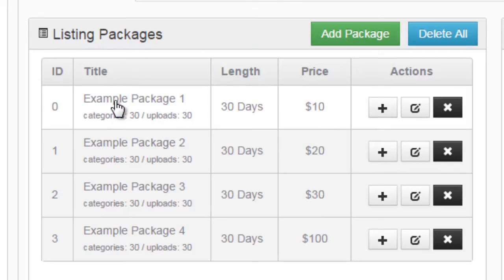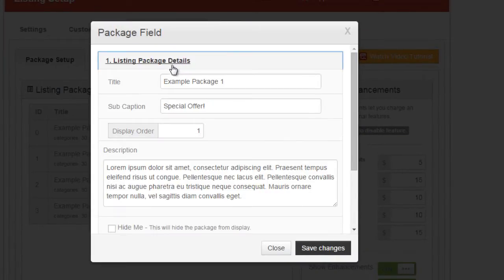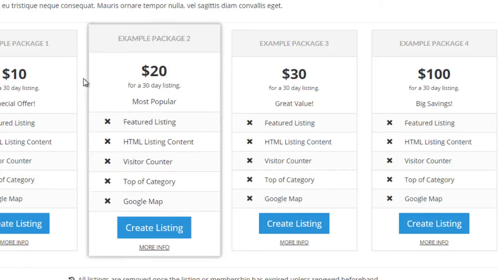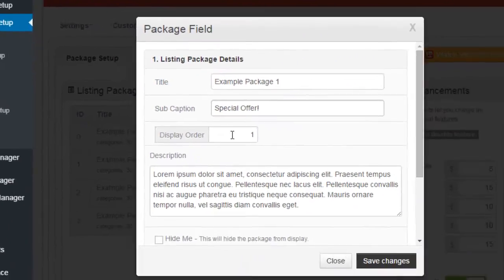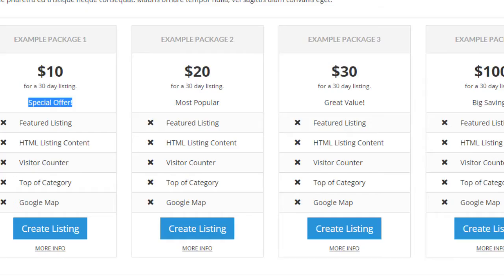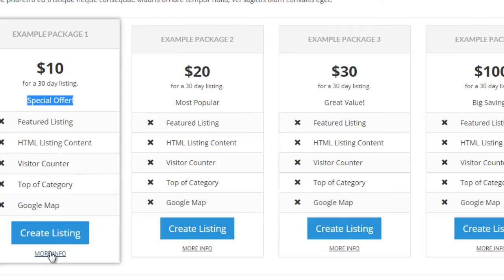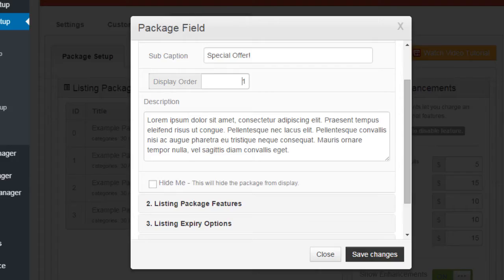Let's go ahead and edit an existing listing package so we can see what options are available. So now this is listing package 1. We can give it a title, a subcaption. So if we refer back to our pricing table, you can see we have the title at the top, subcaption underneath, which is the special offers. We can choose a display order and give it a description. Descriptions, obviously if you click on more information about the package, you can see where the description is displayed.